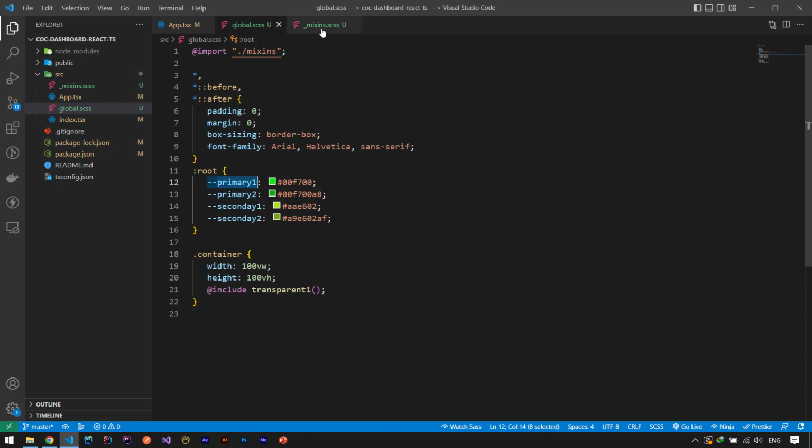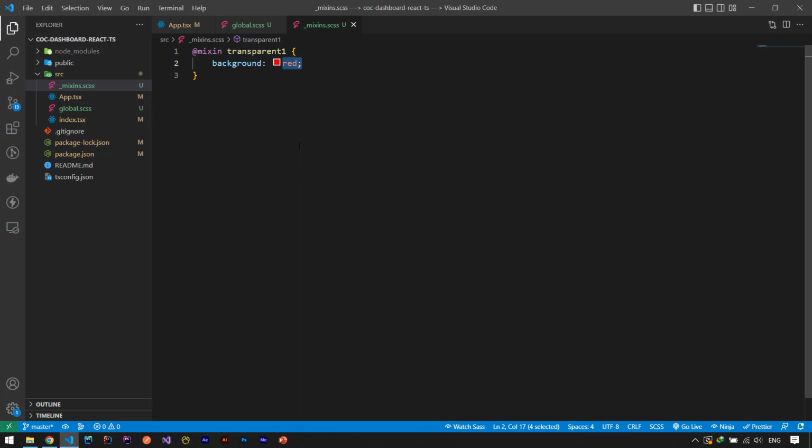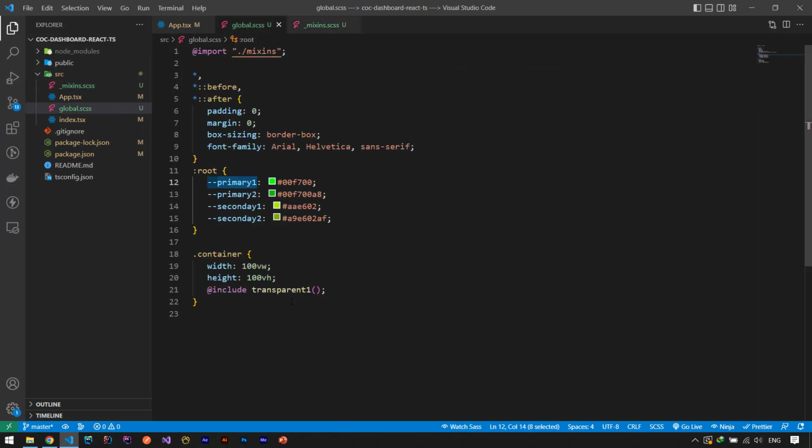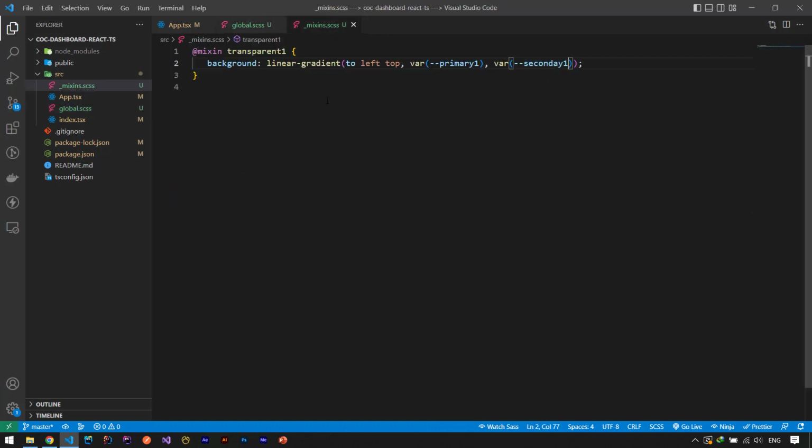So let's use them. Inside this mixin, instead of this background, I use a linear gradient, and its direction would be to left top, and the first color would be --primary-one, and the second color would be this variable --secondary-one. Format document, let's see the result. Okay, it is not working, we need to see why. This is the transparent one. Let's copy these names again. Okay, I think we had a problem. Yeah, that's right. Now you can see that we have this beautiful background.